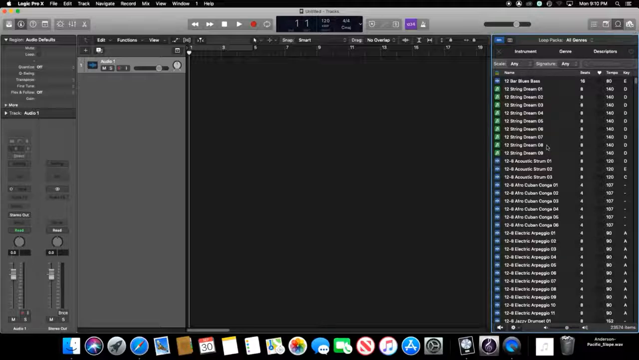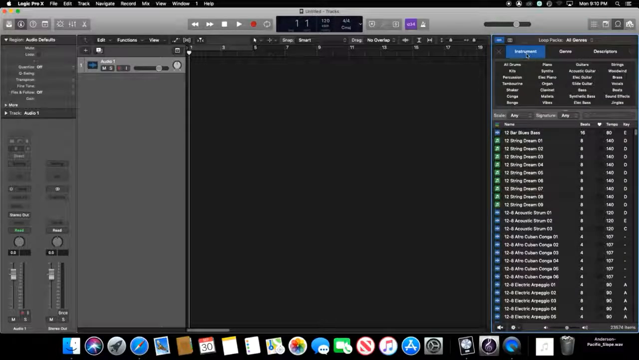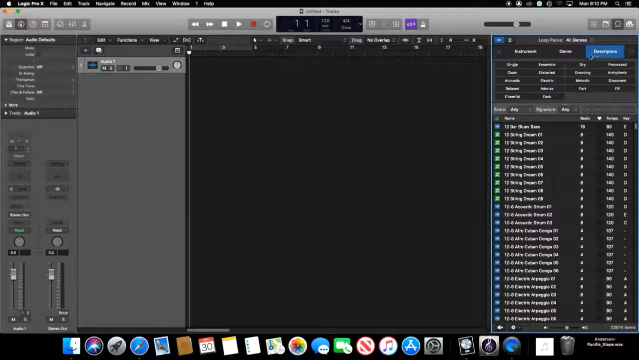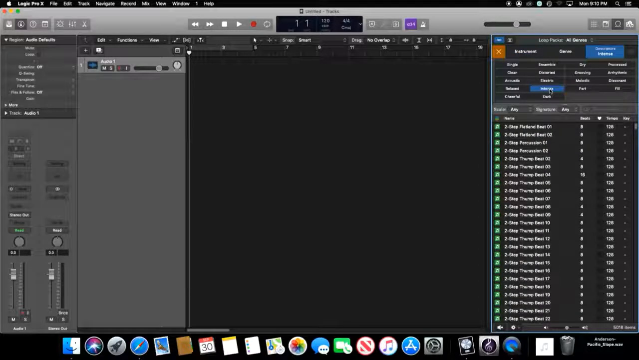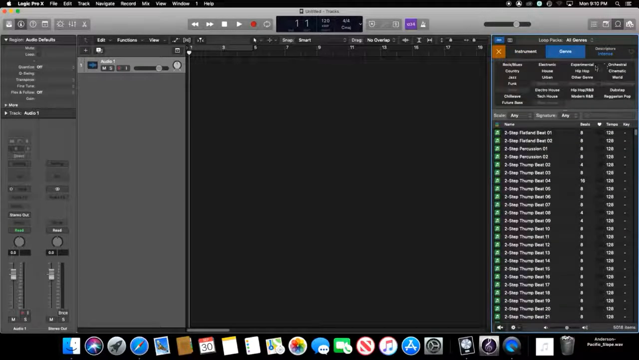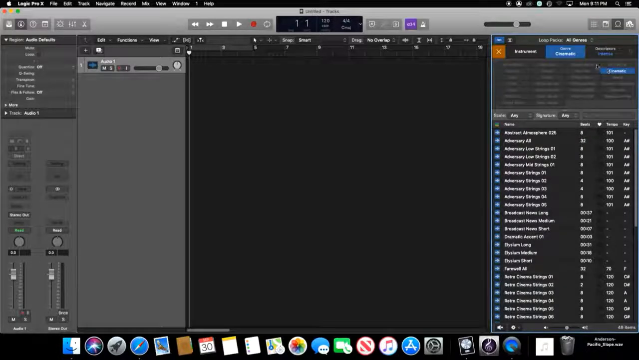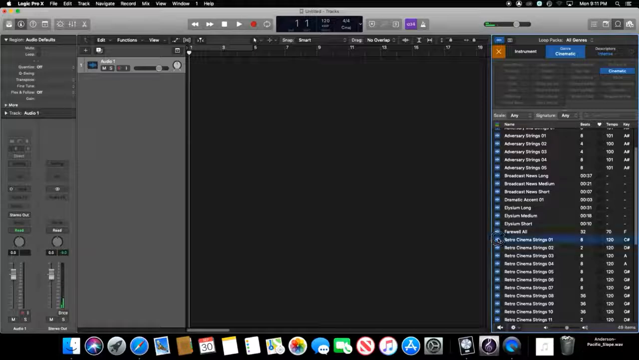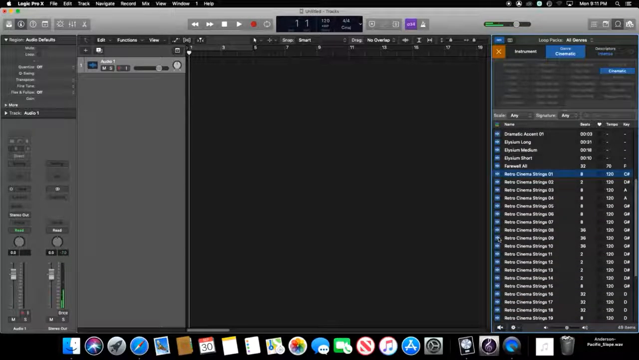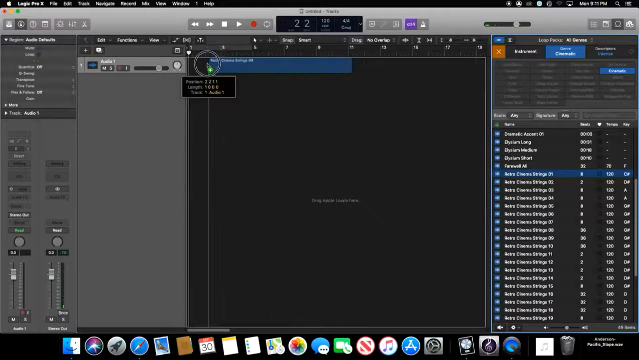Today we're going to go over basic MIDI and audio editing. So I'm going to show you some ways that we can look through our loops. We can find them through different genre descriptors, instruments. So here's something that we might want to use for our project today. Perfect. Let's try this one.